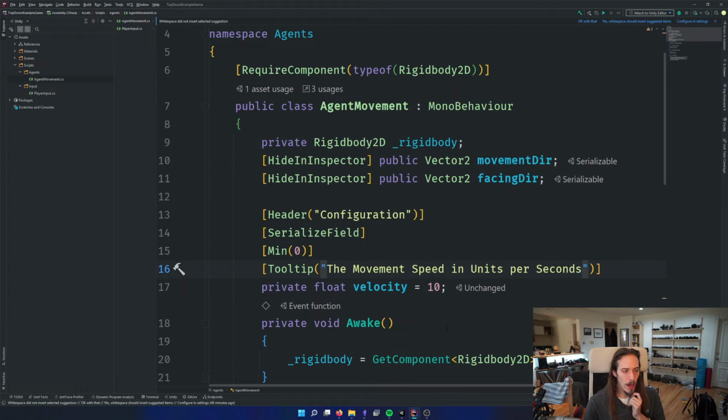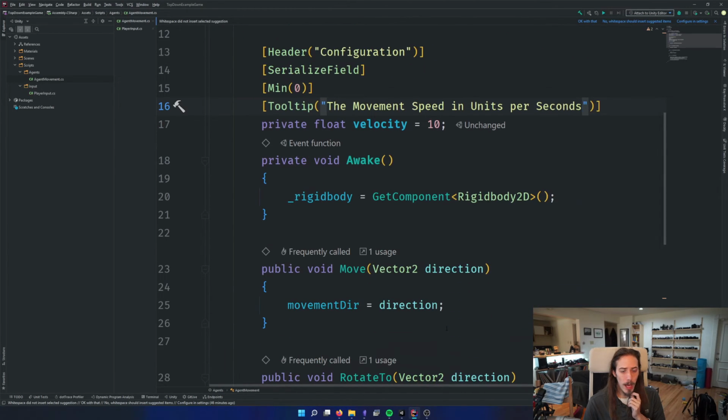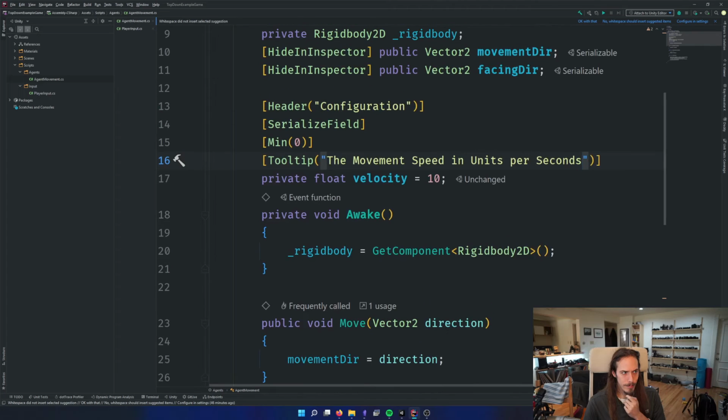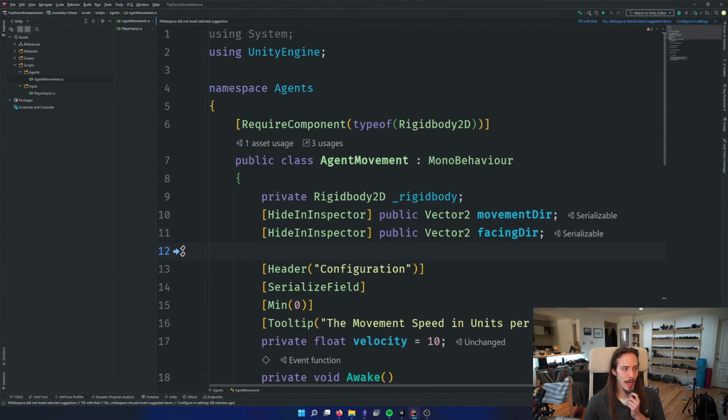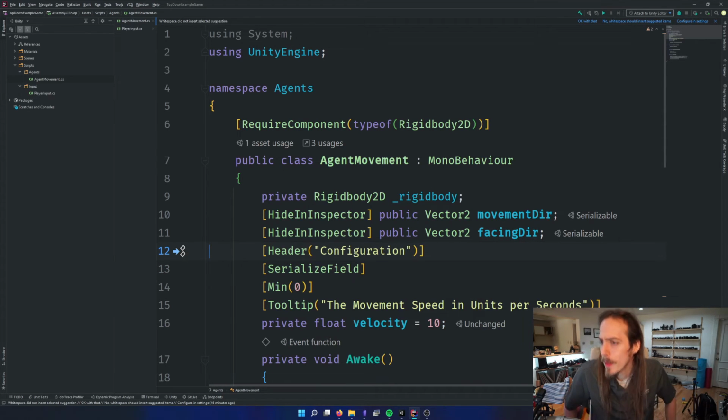Cool. That's all I got for this one. There's no good list of all the attributes, but these are the main ones: min, max, range, tooltip, serialize field, hide in inspector, header, require component, space. Space just makes a gap in the inspector if things are feeling cluttered, I guess.